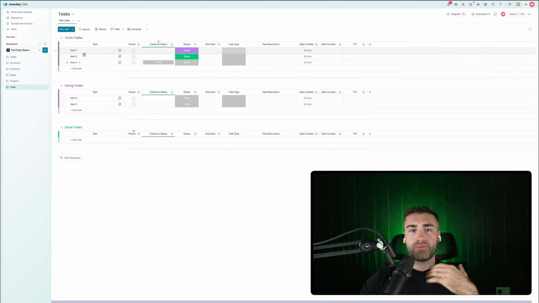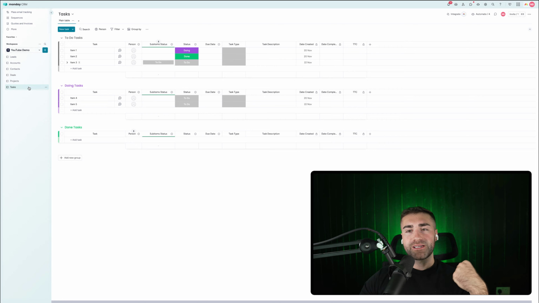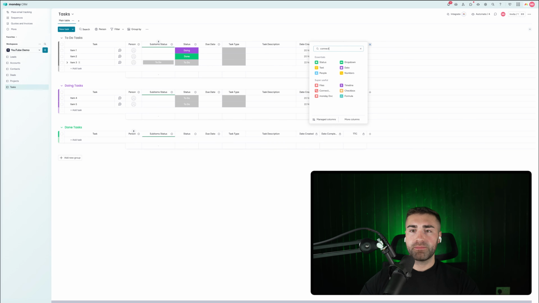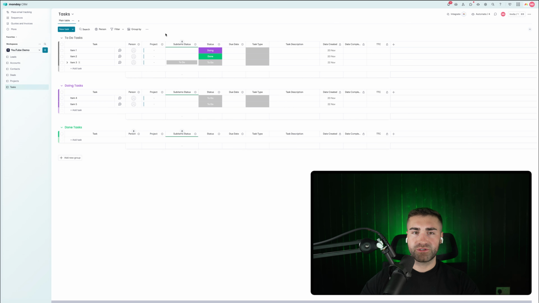So we then have the automations, the basic data. Now what we need to look at is associating our tasks with our projects. So what I would do is press add column, connect boards, connect our tasks to our projects. So we'll select projects, create a two-way connection, connect boards. Okay. So now every single task is going to have a project associated with it. So on this board here, you'll have all of your tasks for all of your different projects.